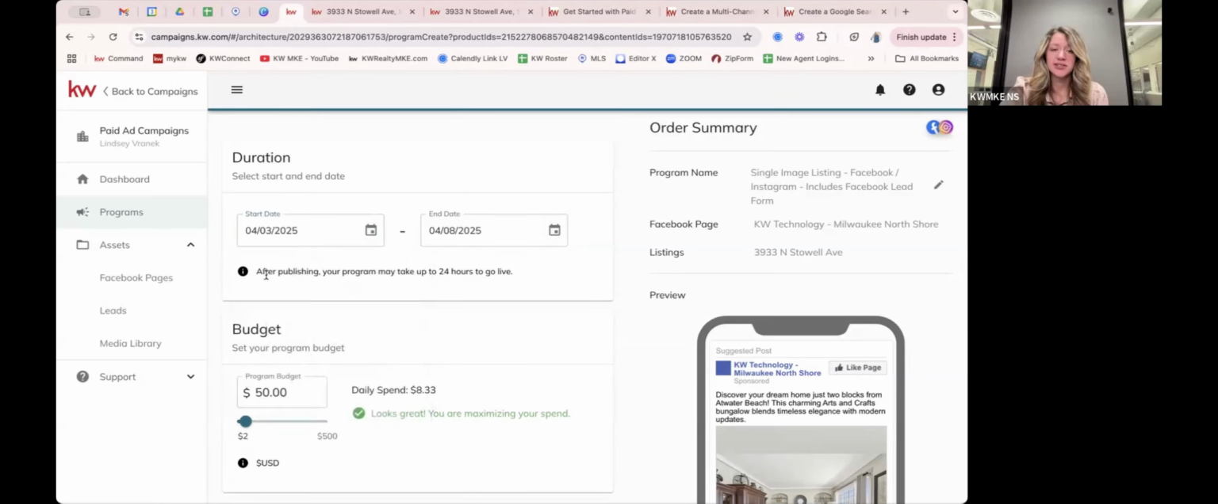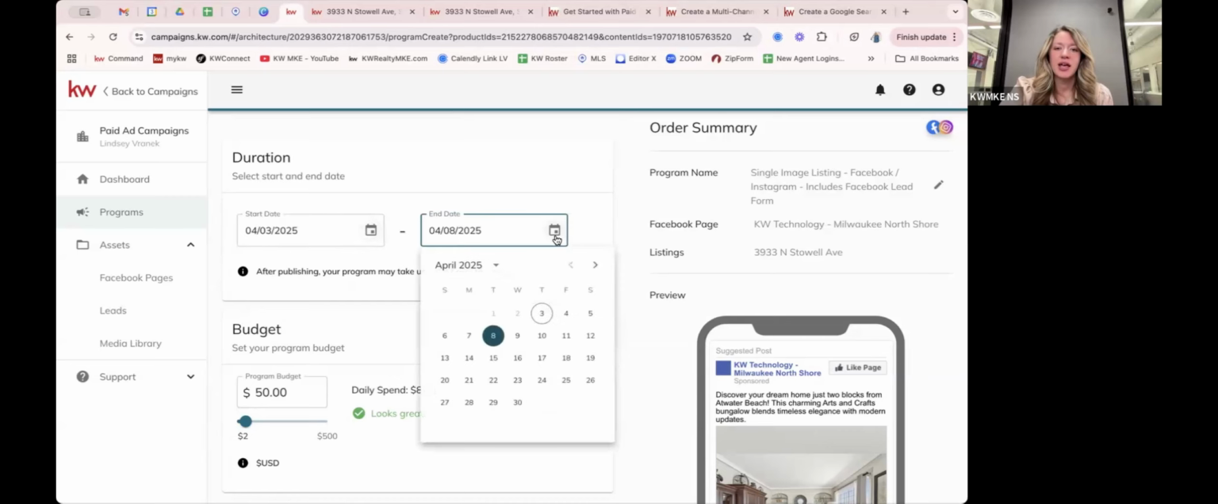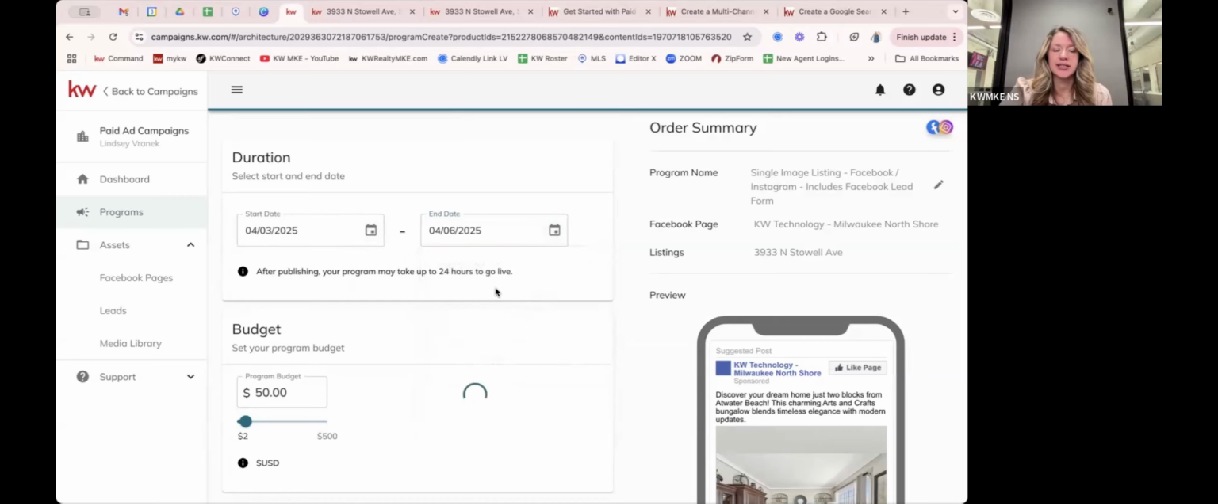Just know, and it'll say right here, after publishing, your program might take up to 24 hours to go live. So it's probably good, especially in this case, if you're promoting an open house, it's Thursday, I'm going to start it right away and I'm going to run it through Sunday.